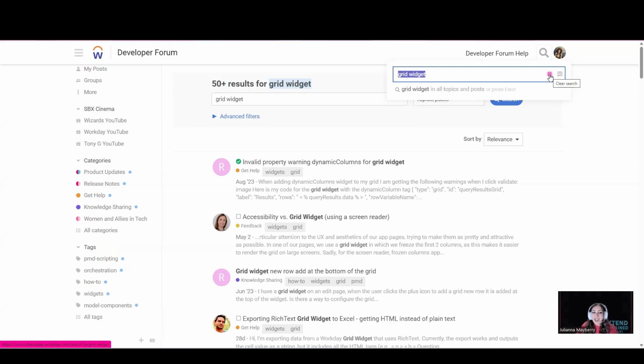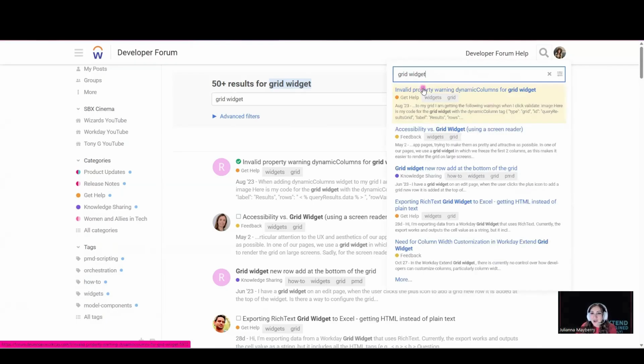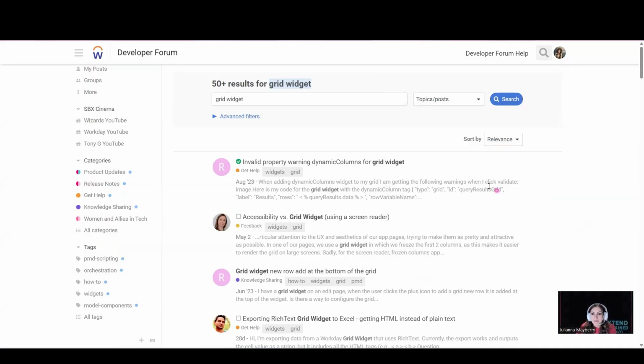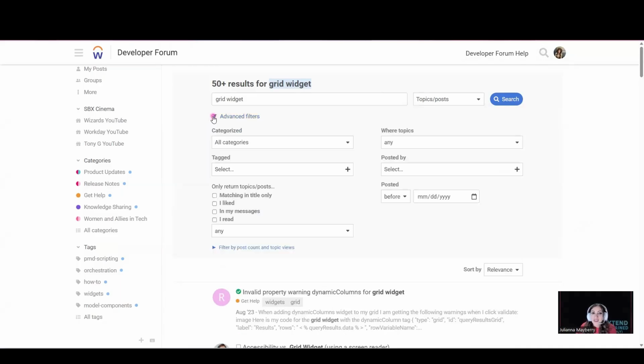So as you navigate through the tags and you learn more of the lingo, it gets a little bit easier to search for what you need. Here, I decided I'm just having a hard time with this grid widget, because who isn't? And so when I type in grid widget, it'll give me the top 5 results. And then if I want to click and see more, it'll give me a full page. Here I can do advanced filters.